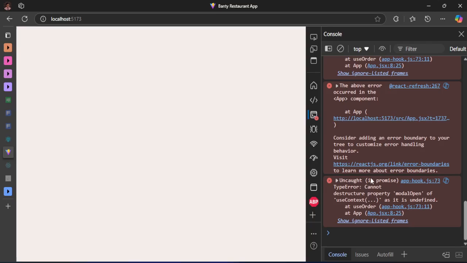Oh, it will not work. I've seen the reason why it's not working. It's because we are using this hook, but the provider is down here. So I have to do it in a separate way. Because now we're using this use order here, but this is where we are wrapping everything. So it will not work. So I have to do it directly inside this place.